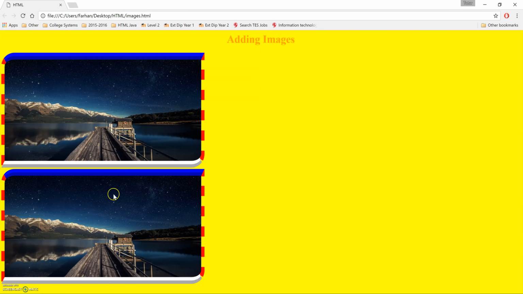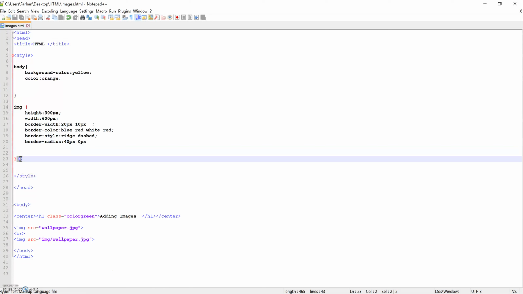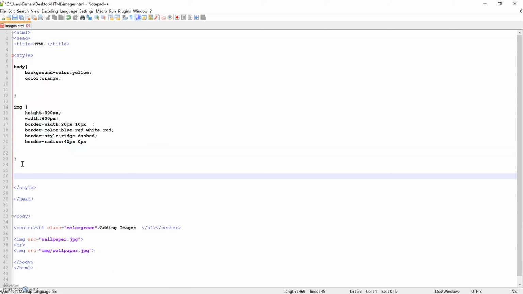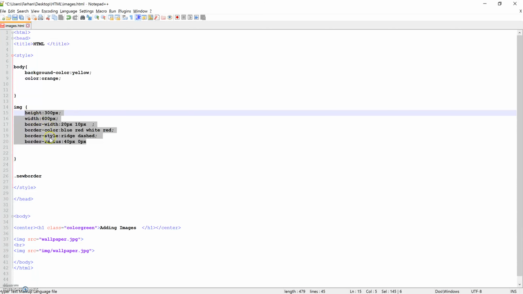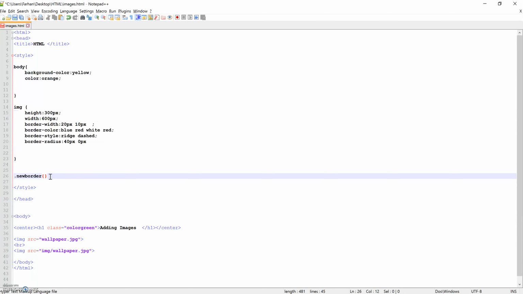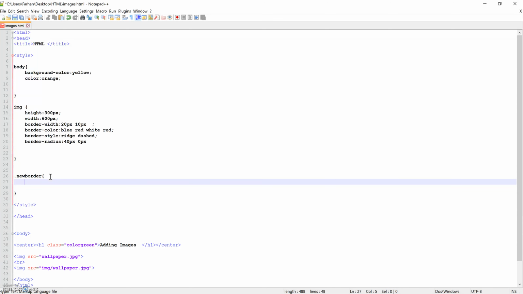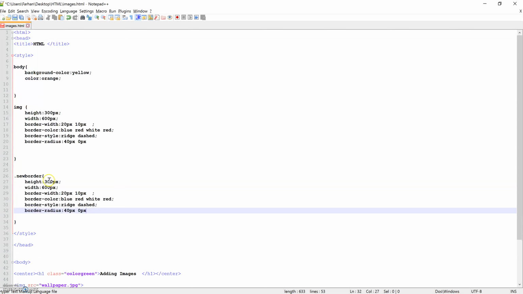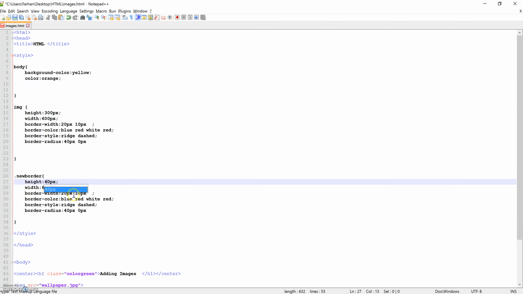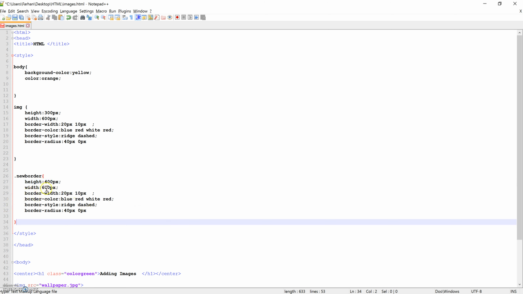Now, if you notice, both images are exactly the same. So now, once again, as we've seen in the previous video, or you may have seen earlier, you use a class tag. So using the class tag, what we can do is create our own individual class. So class new border, and just to make life easier, I'm going to copy these and paste them into there. So it's saving me having to type all that again. What we're going to do is change the height of this one. So let's make that 400 by 800.